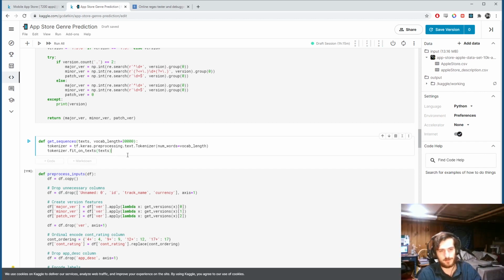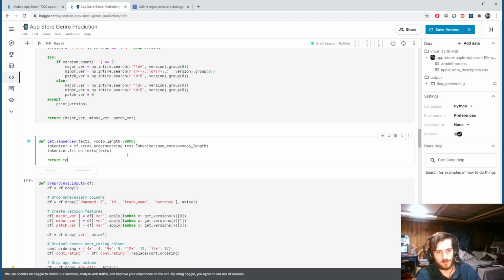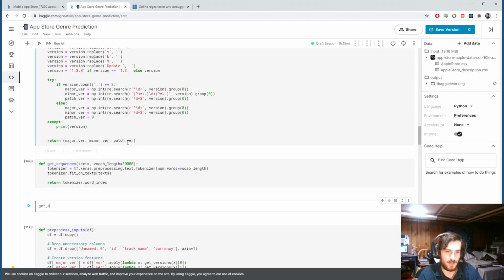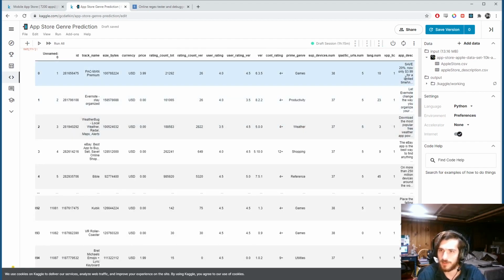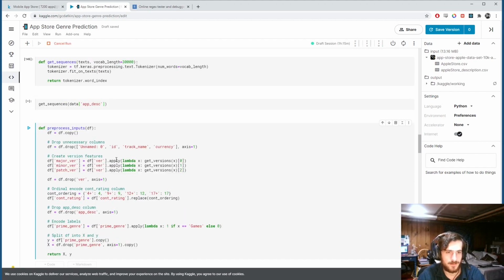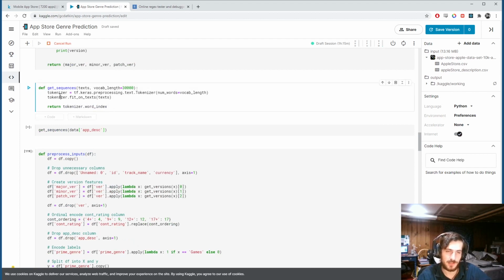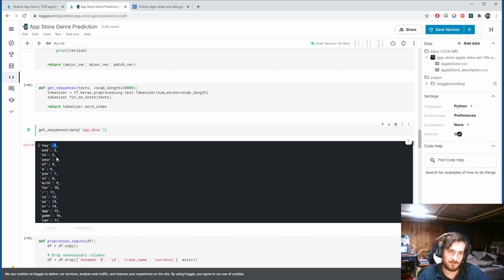So let's return tokenizer.word_index. I'm just doing this to show you. Let's say we get the sequences for data sub app description. This is the app description column up here, right? This will return the word index for the tokenizer that we fit to it. And so this is actually the ranking, right? So these first few words probably not so important, the, and, to, but down here we have probably some very useful, like games is particularly useful, right? I'm sure there's some really rich information here that will be useful in the model.